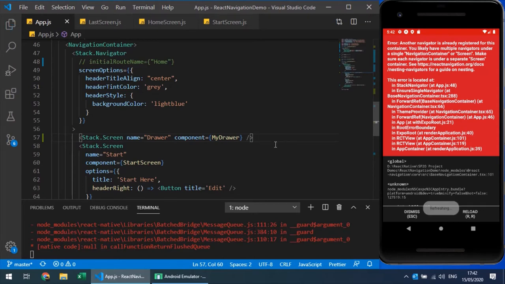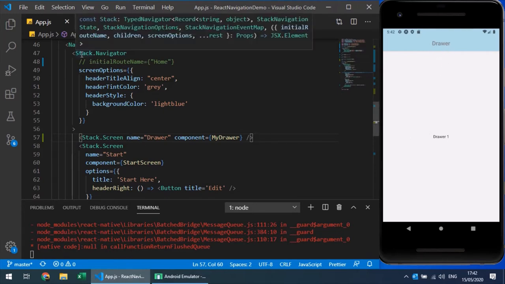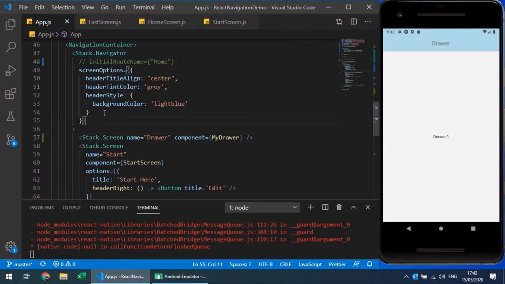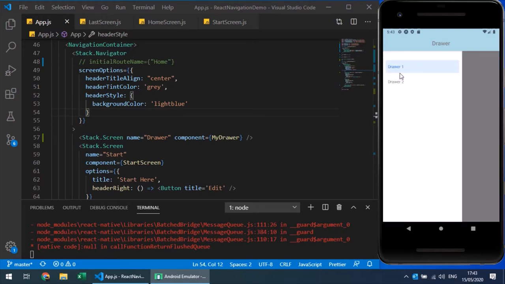So if I save this, you see that it is a drawer and it is a screen, and that's why we see a header over here. The default styling is applied because that styling is in the stack navigator. So this default styling has been applied automatically. And if I drag from left to right, you see that this drawer is inside this screen. So we have a screen, and we have a drawer navigator inside this.